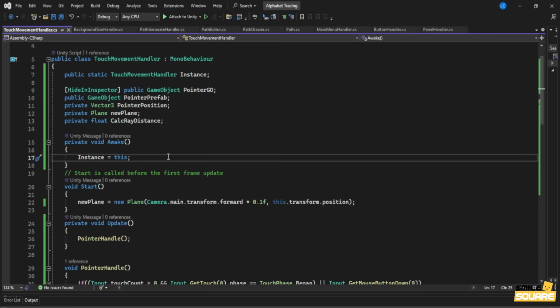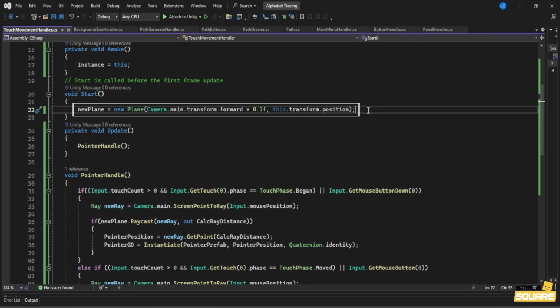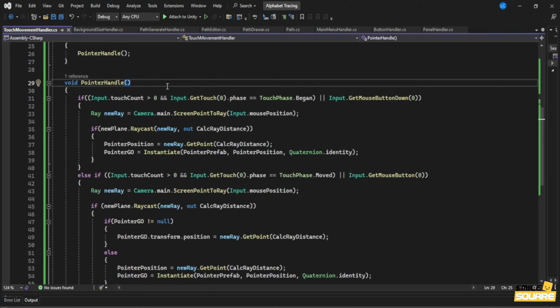In our awake method, we now need to set the reference of the instance of the script. For us to raycast or determine the intersection point, we need to initialize our new plane. We've also created a method here named pointer handle. This method will handle the touch movement.